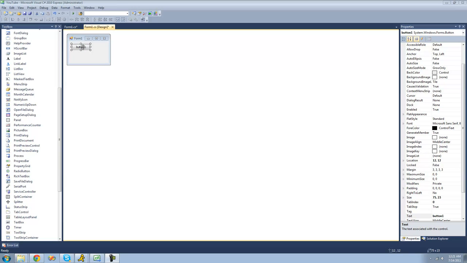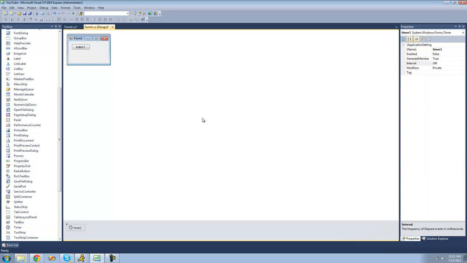So all you're going to need for this tutorial is a button and a timer. So just go over to your toolbox and drag a timer over to your form. And when you drop the timer, you will see that the timer will appear on this little bar down here, and that's because you cannot see the timer control.